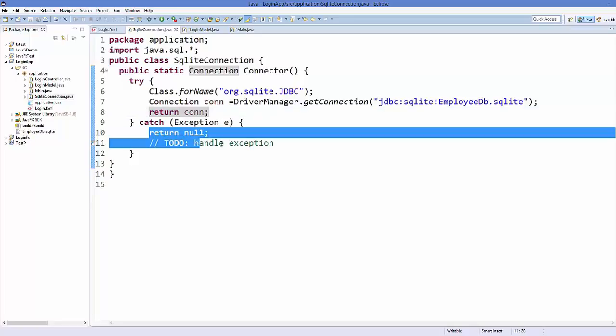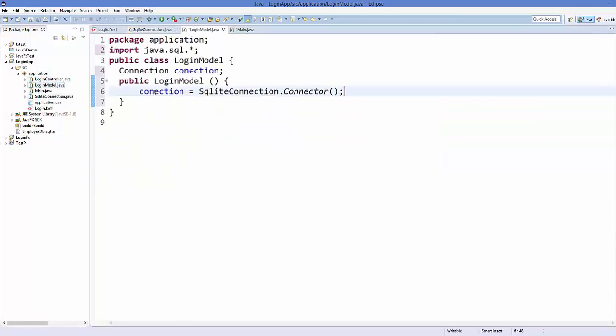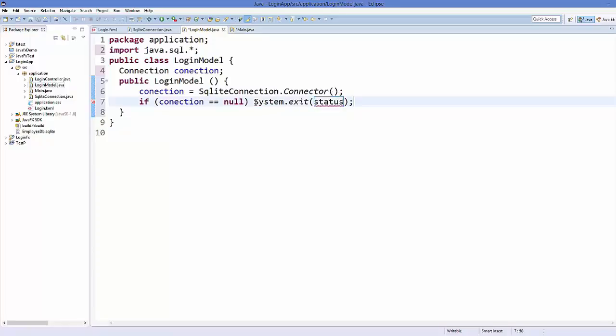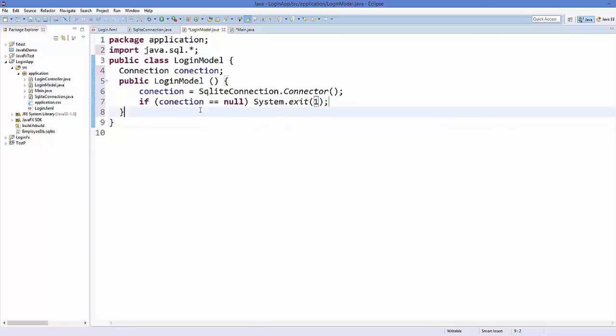Now if you see this function which we have created in the SQLite connection class, which is connector, it's going to give you null if this code throws, right? So we need to handle this null situation also in this constructor for the model. So just say if our connection is equal to null, then we are going to just exit our application, because if the connection is not successful, it's no use to run our application, right?